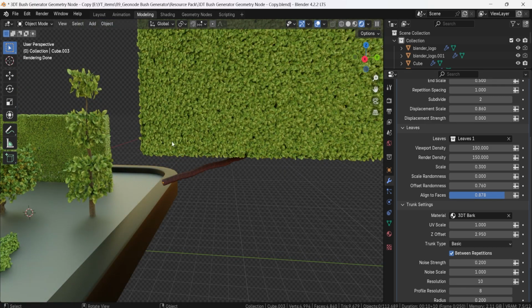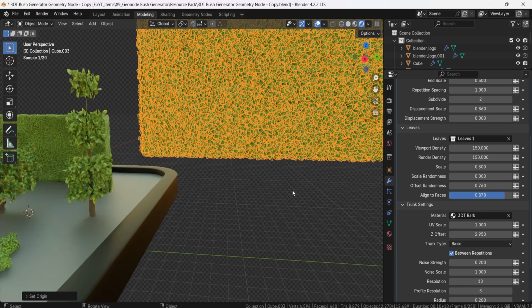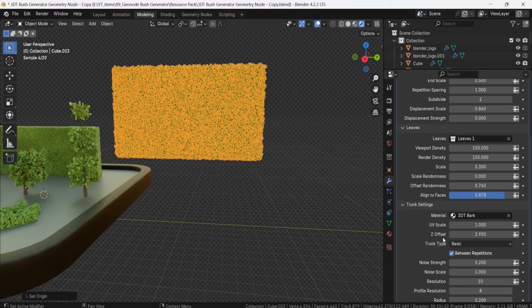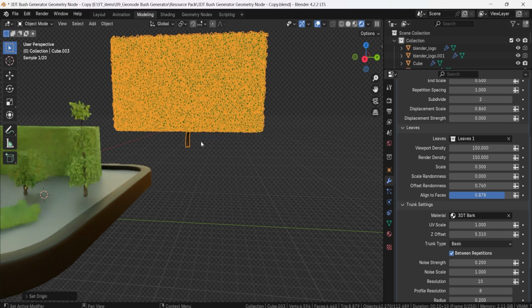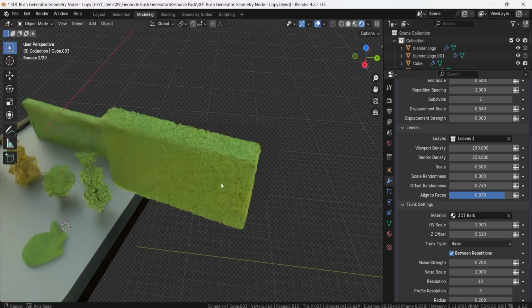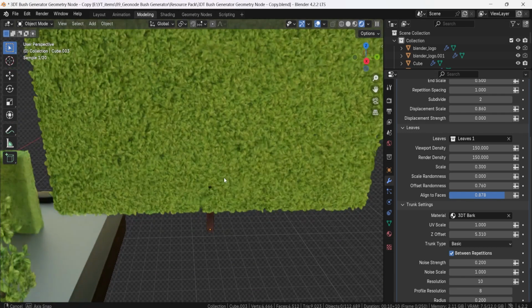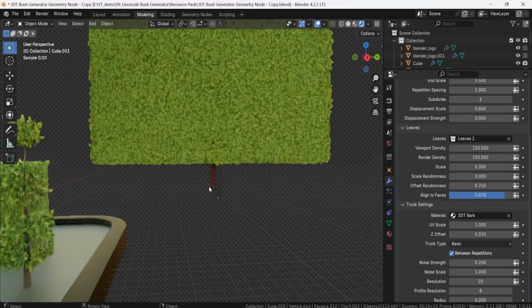The basic trunk type is going to be based on origin. So if you want this to be centered, you can just simply select the object, right click, set origin to geometry, and that's going to bring the piece back to the center. Then we can go ahead and just offset the Z value, and you can see that now it's going to be growing from the centerpiece. Of course, this type of an object for a wall is not going to be quite right. Perhaps we want a little bit more in regards to that. But let's talk a little bit about the material first.